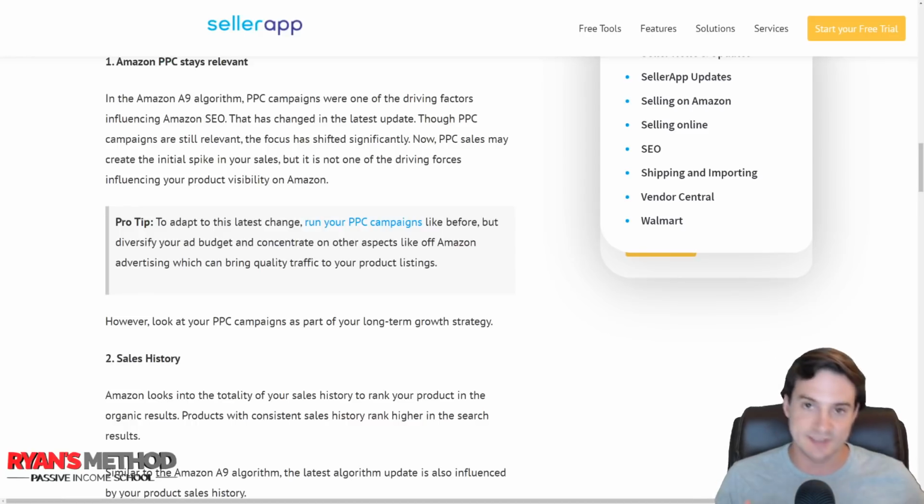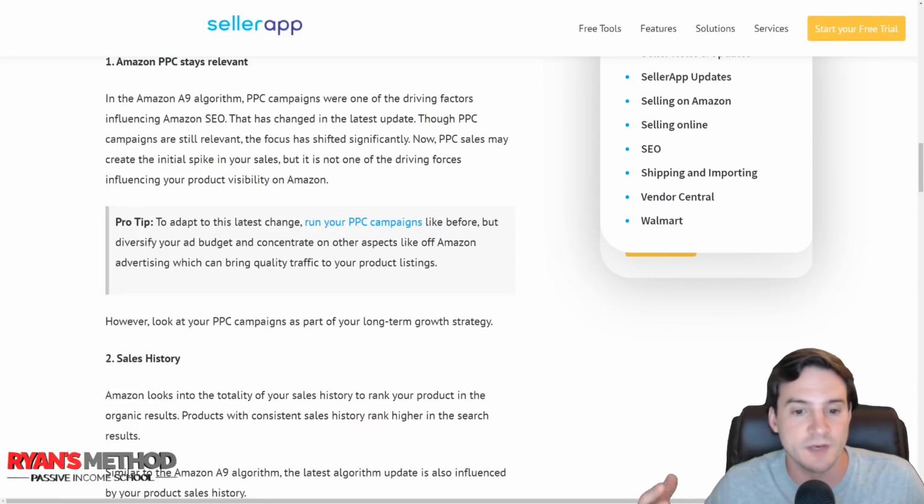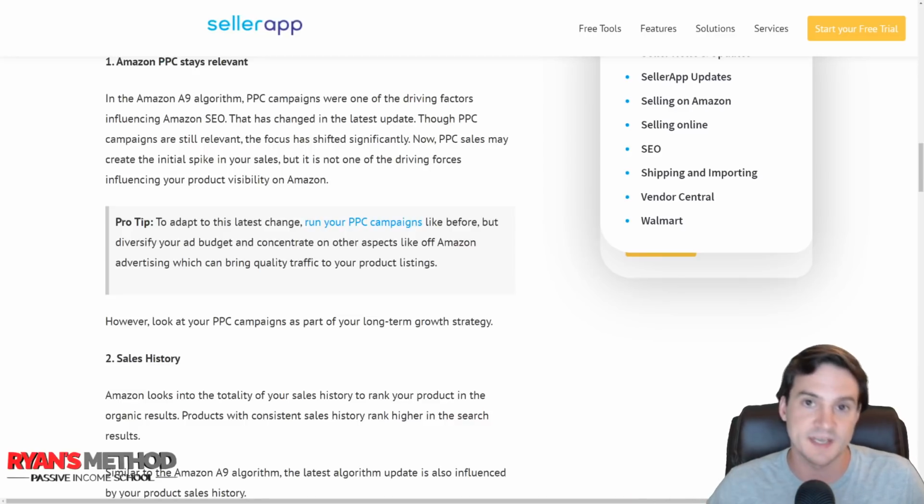I agree and I disagree. I don't want to be paying to run traffic from off of Amazon to Amazon if I can't track the conversions, and that's one of the harder parts.